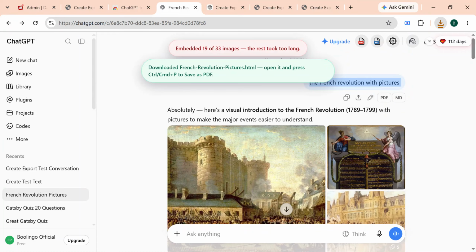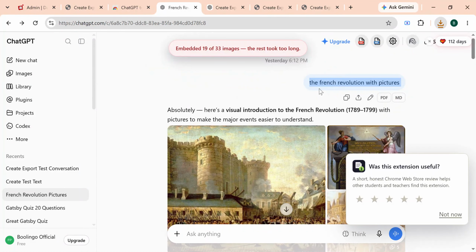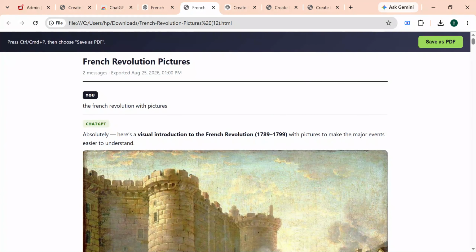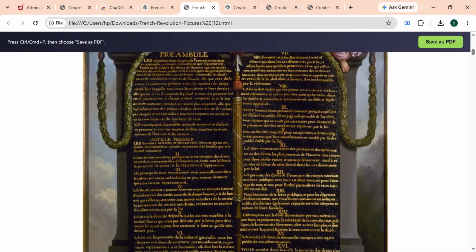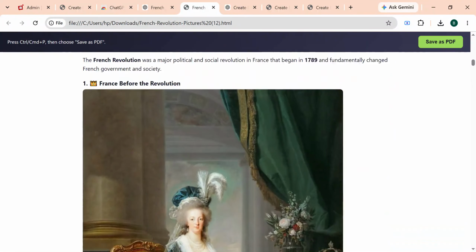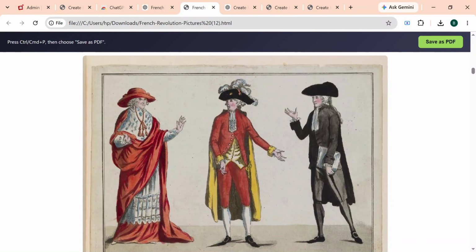Okay, you can see that it has downloaded the images. Sometimes it misses some images, so let's open it. It has downloaded this thing, so let's open it and see how it looks. So this is the clean HTML that has been downloaded. And we can go ahead here to export it and save it as PDF.